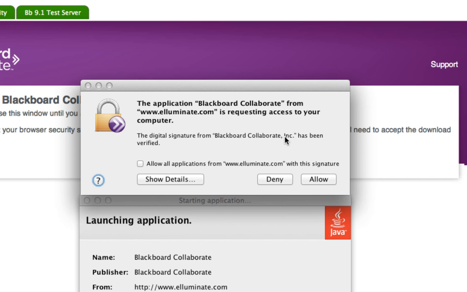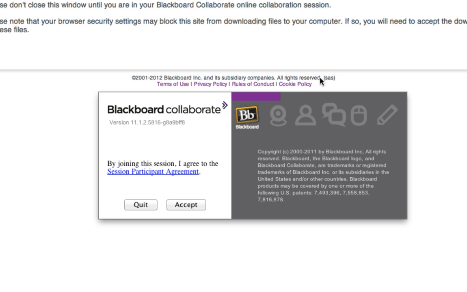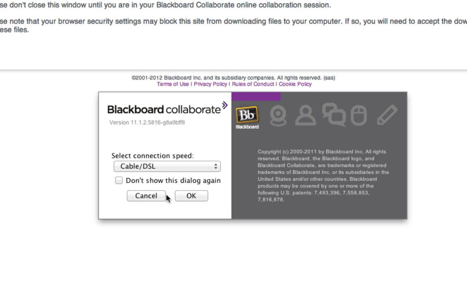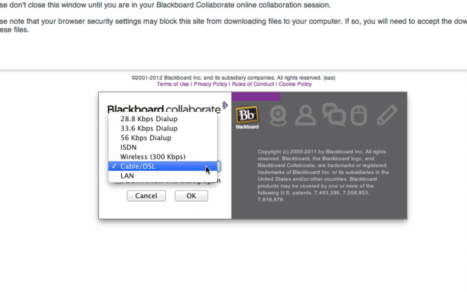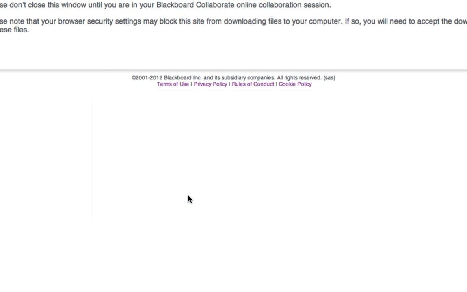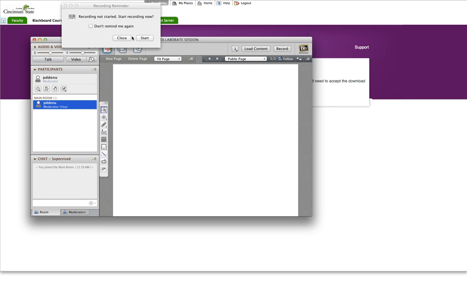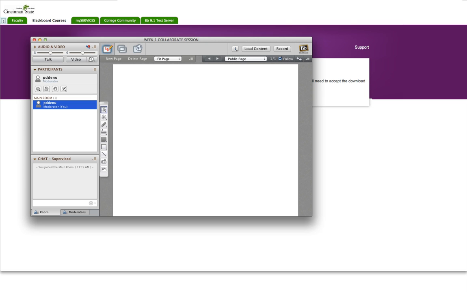And next, you want to click on Allow to allow Blackboard Collaborate to have access to your computer. Next, click on Accept to accept the session participant agreement. The next dialog box will ask you to select your connection speed. I recommend the cable DSL speed, but there are many options in this dialog box to choose from. After you click on OK, your Blackboard Collaborate session will then open on your Chrome browser.